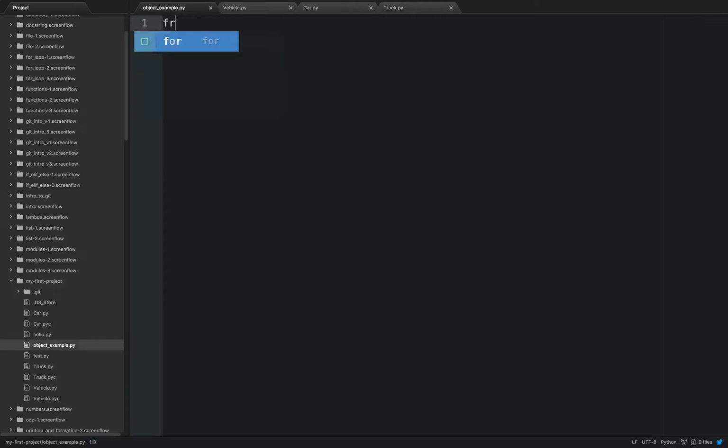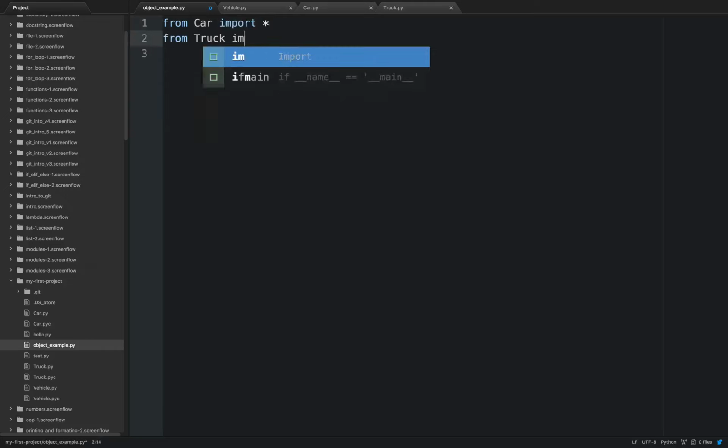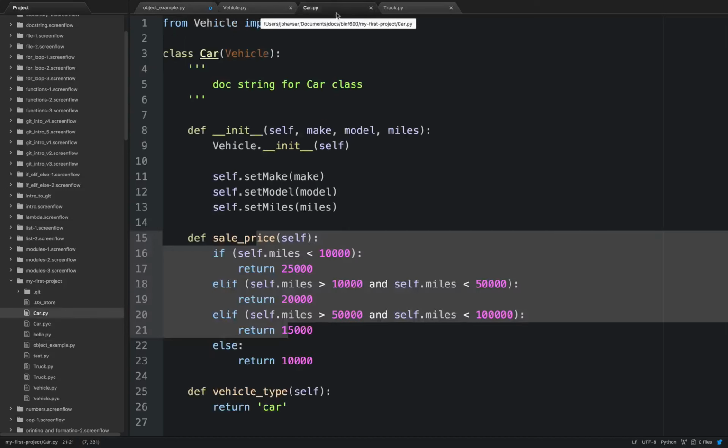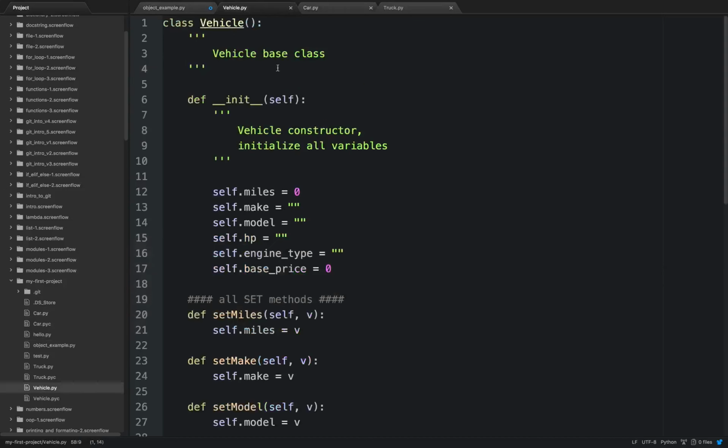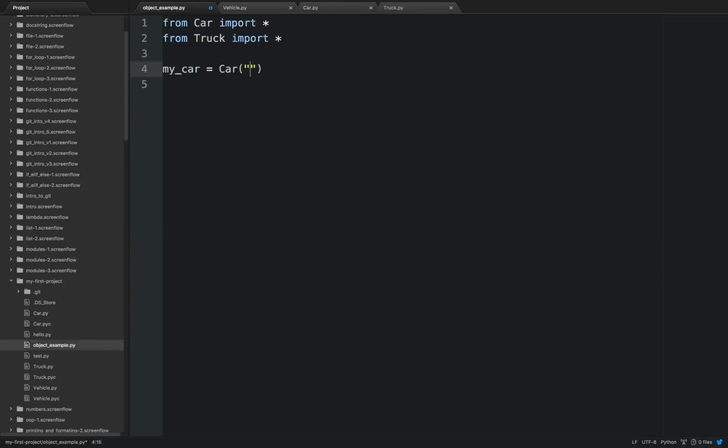So I'm going to follow the from convention here again. I'm going to say from car import star, so I'm going to import everything, and I'm going to do the same for truck as well. Import star. So now I've imported my car and truck object, and let's initiate this. I'm going to say my car is equal to car, and it takes 3 attributes: make, model, and miles. So let's pass that along.